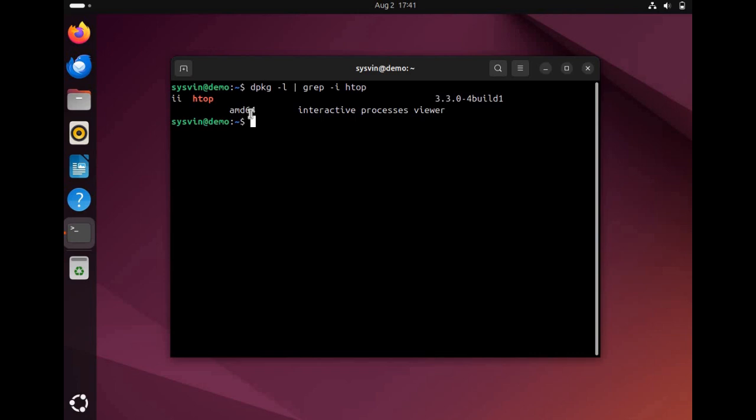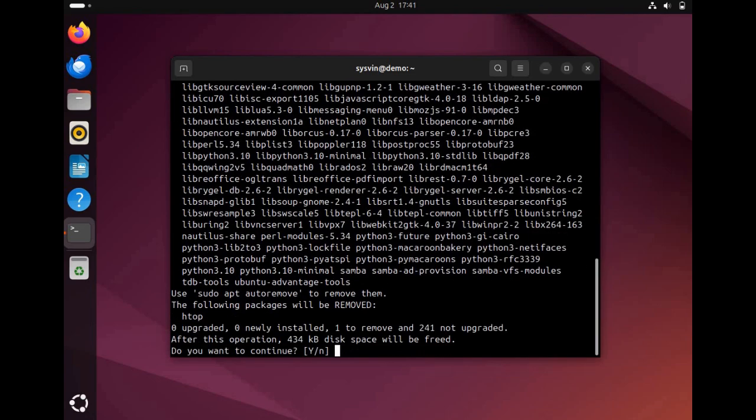Now, if we want to uninstall this software, say we decide we don't want it, we would use the command sudo apt remove htop, and it's going to remove that for us. So again, we're using the APT advanced package tool. We're using the command to remove, and we're removing the software htop, and we press enter, and it asks us if we want to continue.